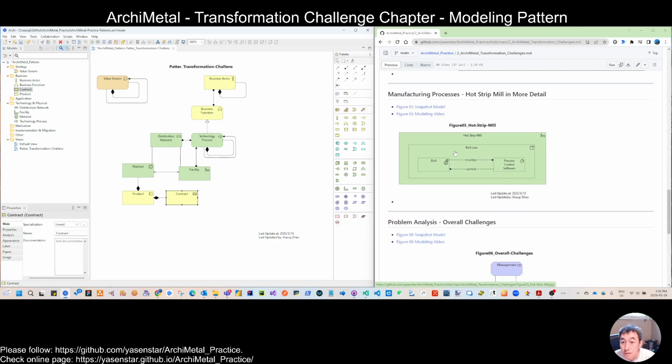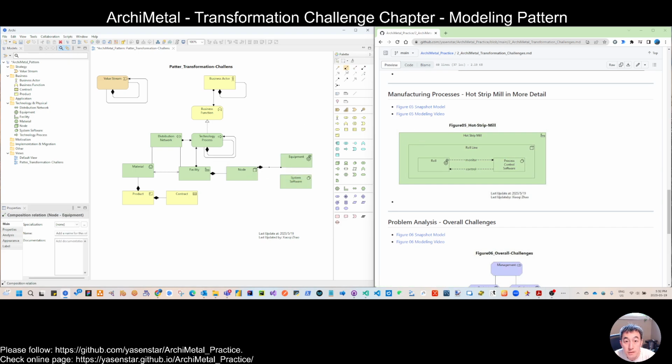And then figure 5 is breaking down your facility. So the facility includes the physical node. That is the one part for the breaking down. And the physical node includes the production line, which has either the equipment or the software. So you have these two, and that's also the composition. And between the equipment and the system software, we have the flow. So we have flow from here and back.